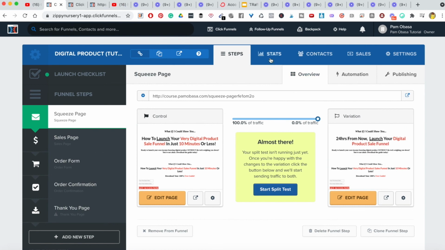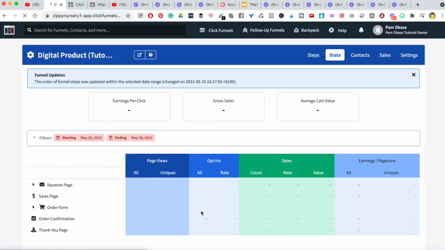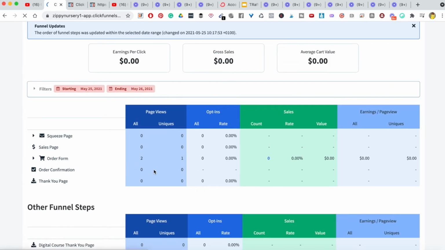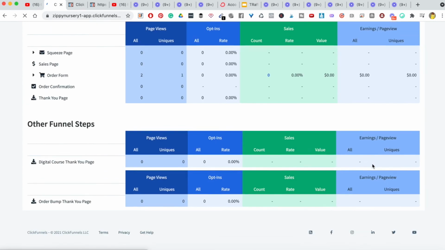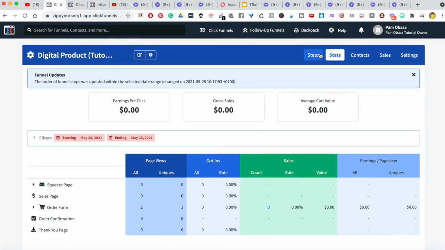Now, how do you know? You come over here to your stats over here, and it shows you what your stats are, right? It shows you how many people have visited each page, what the opt-ins were, how much money you have made in this specific funnel. It gives you all the statistics that you need. So this is where you find out all of the information.